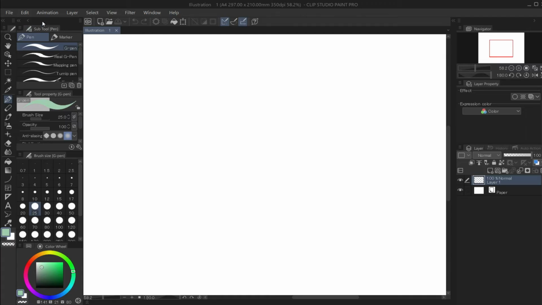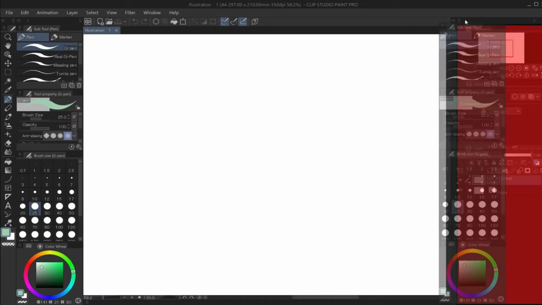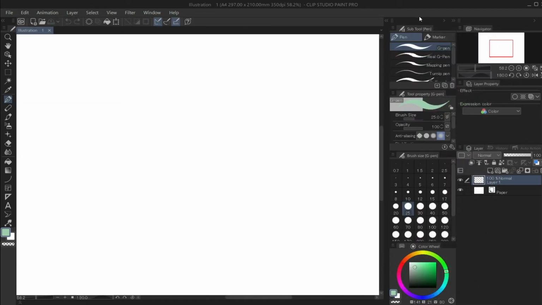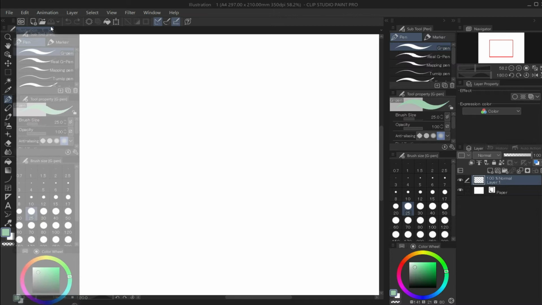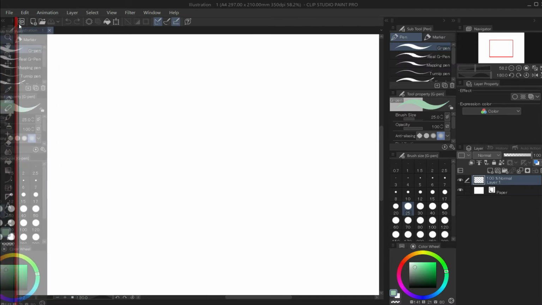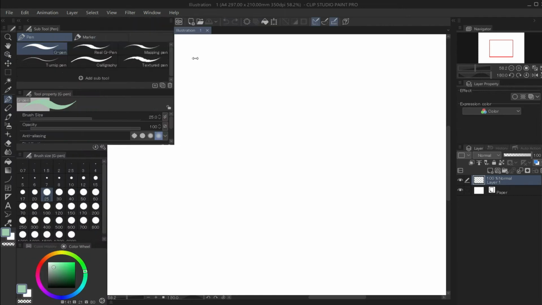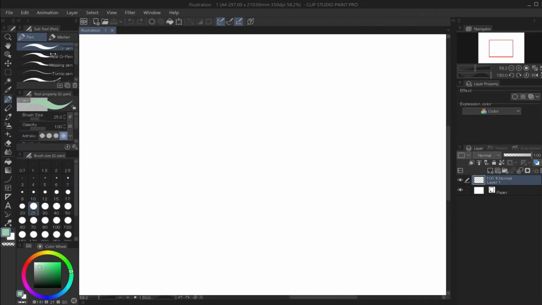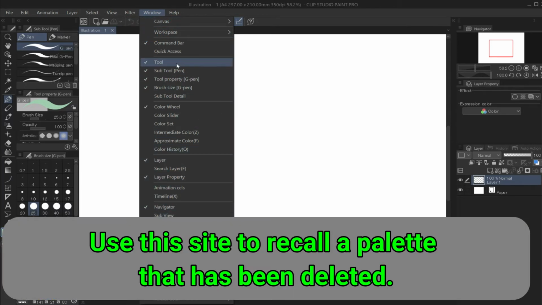The palette can be moved freely like this. Drag and drop the palette where the red bar appears and it will be placed there. Wherever you like, you can move your palette. You can enlarge the palette to make it easier to see. You can also see all the functions in each palette when you open the window in the menu bar. Use this site to recall a palette that has been deleted.